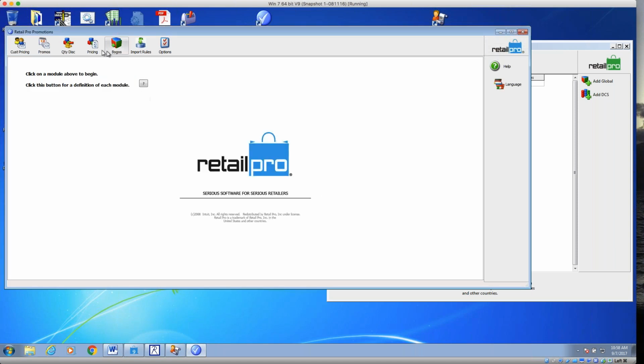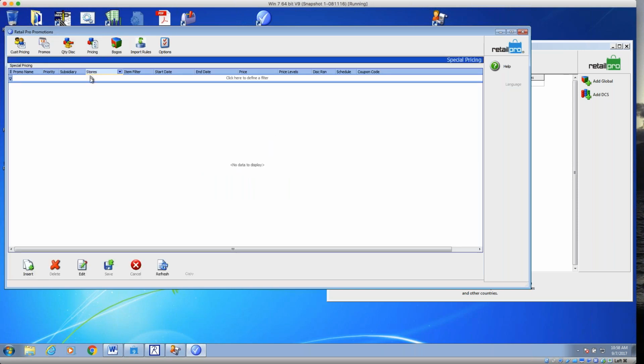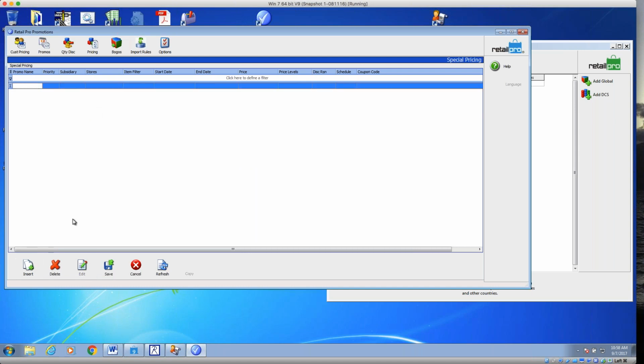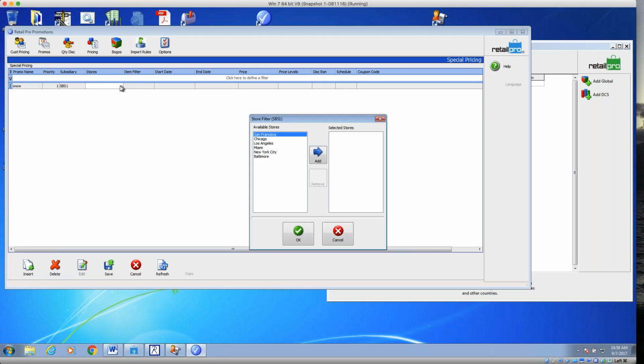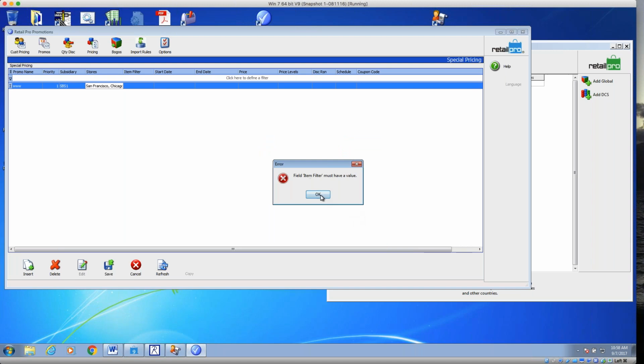All right, so let's back out of that. We looked at BOGOs already. Now pricing, I struggle with this particular promotion. It seems to be exactly like promos, except less powerful. So maybe it's in there so you can do one set of promos for pricing in this one, and then do discounts and stuff in the other one. But you'll see what I mean in a second. We give it a name, a priority, our subsidiary, and our stores. Anyways, we get into the item filter here.